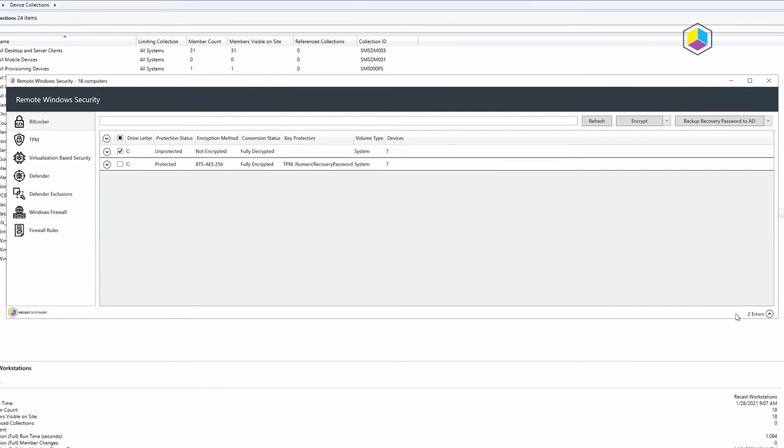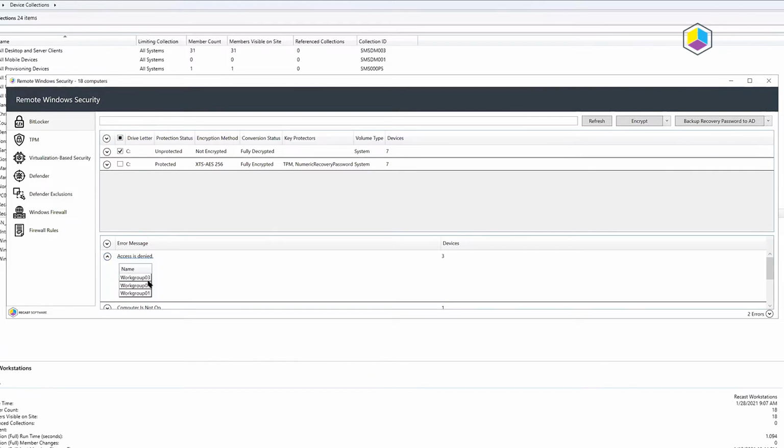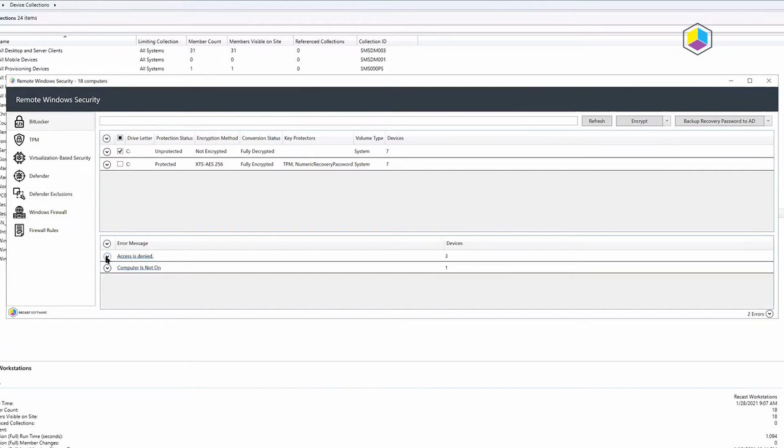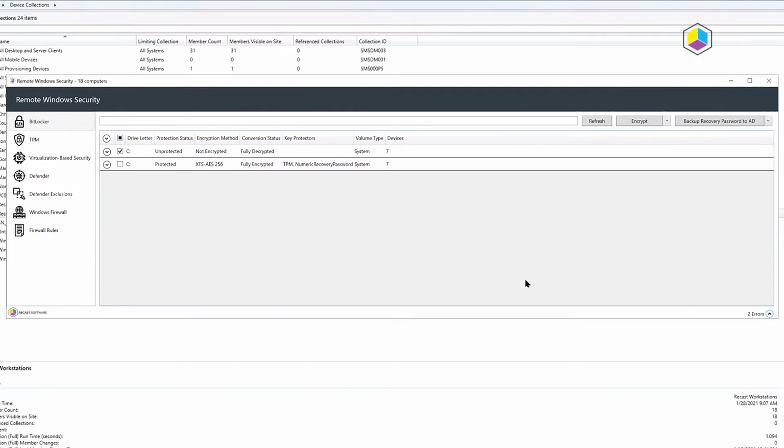Just like a lot of our other tools that have this familiar UI, like the system information, remote software center, client information tool, we have our little error UI down here at the bottom. So like 4 of the devices I ran this on had some issues. 3 of them had no access to them, probably because these 3 are workgroup machines and I'm not currently connected to our Recast management server that can route to there. And this one is just not online at the moment. So move on to the next one.